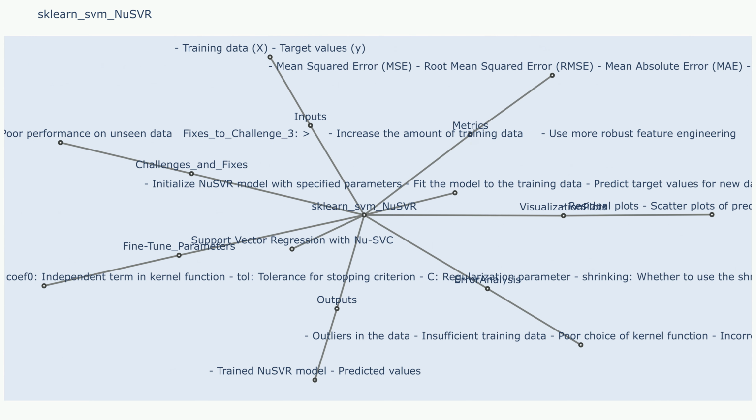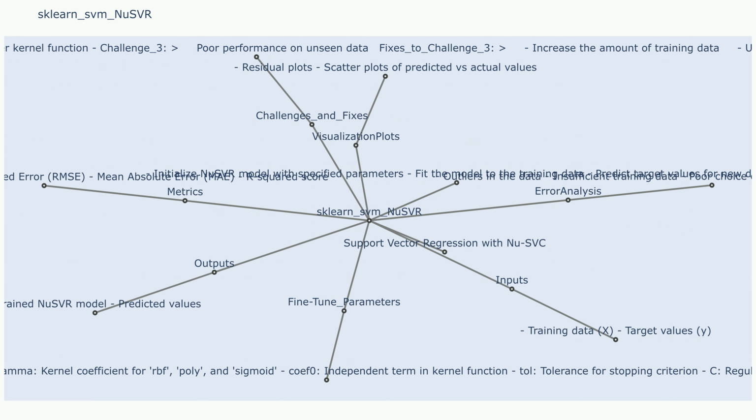Uncertainty methods. Confidence intervals can be estimated based on the model's predictions to provide a range of possible values for the target variable.